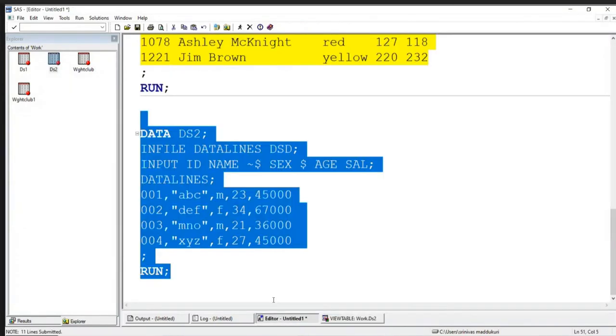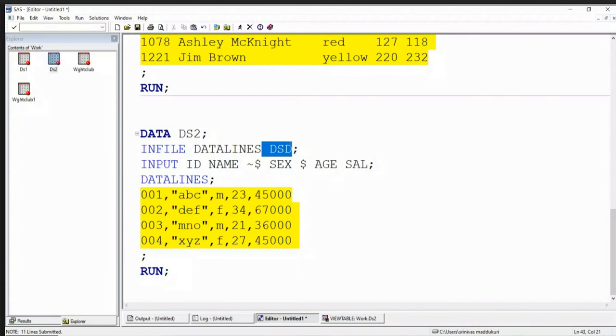So generally, when you write a DSD option, those quotations should get removed. But since the tilde symbol treats these single or double quotations or special characters as part of the data, it keeps them as they are. And you should remember one thing: if you want to use the tilde symbol in the input statement, you should already have the DSD option in the infile statement. Only then can we use it.